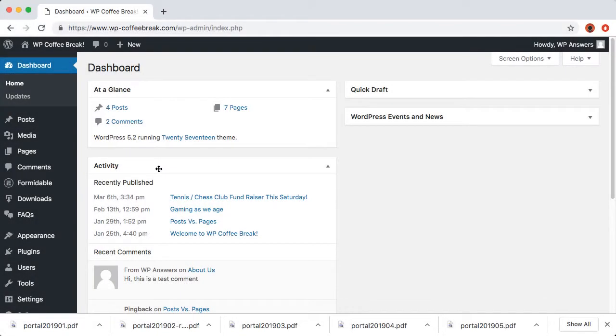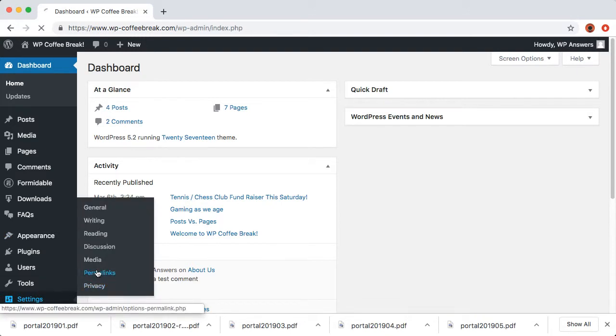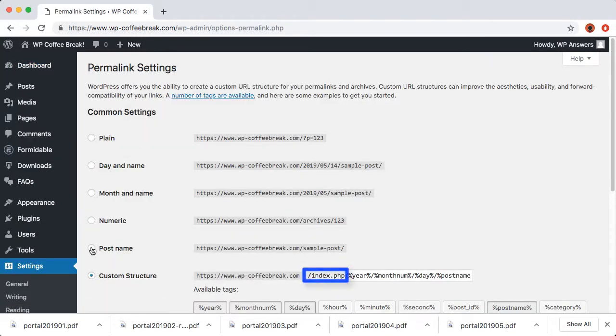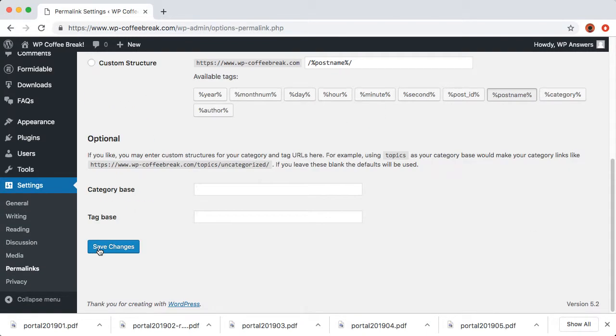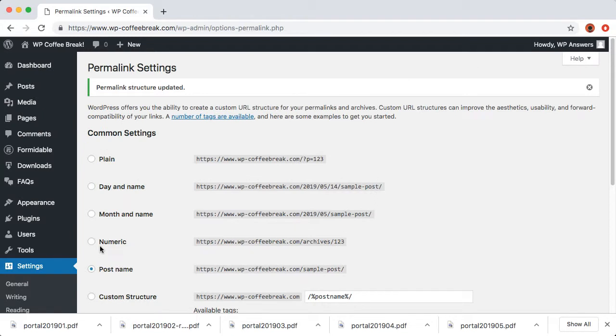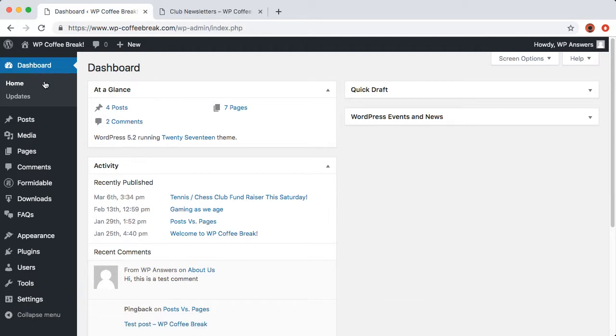Before we add downloads, I'm going to tweak the Permalinks setting on my site. I found that settings which include index.php in the URL don't work well with certain types of plugins, like Download Monitor, so I will set mine to post name. If you already have permalinks set to something you like, just try it and see if it works okay.